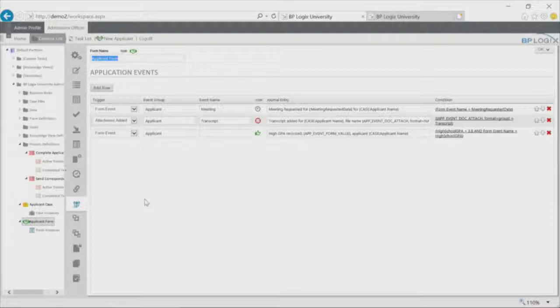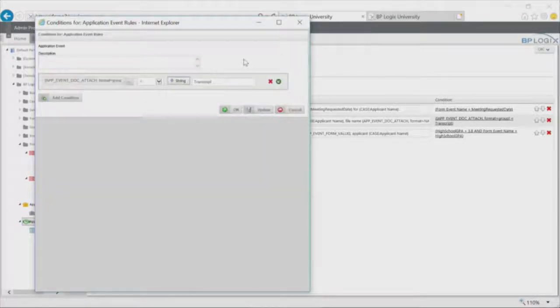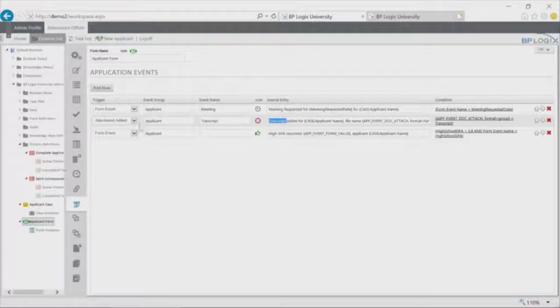But these application events can be configured in lots of different places, because lots of different things can be occurring within the context of a case. Are we going to dive into this one a little bit? Oh yeah, here's an example. Here's a couple on here: transcript added. This is just saying, I don't want to simply say a document was added, I want to see it only if a document is attached and it was of type transcript.